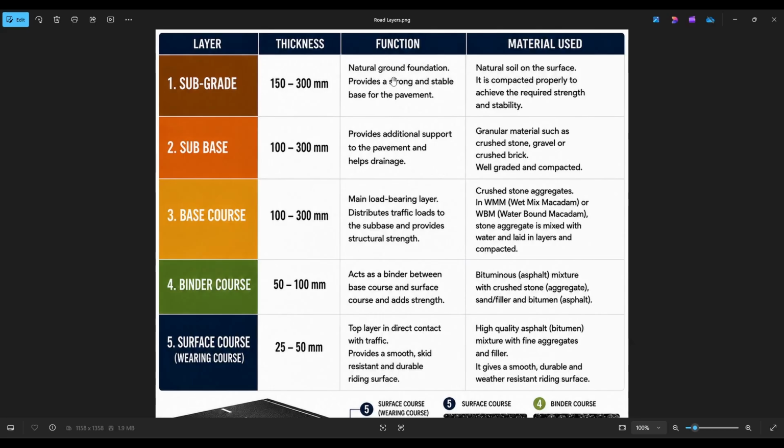So subgrade, natural ground foundation, provides a strong and stable base for the pavement. It is made of natural soil on the surface. It is compacted properly to achieve the required strength and stability. Subbase provides additional support to the pavement and helps drainage. It is made of granular material such as crushed stones, gravel, or crushed bricks, well graded and compacted.